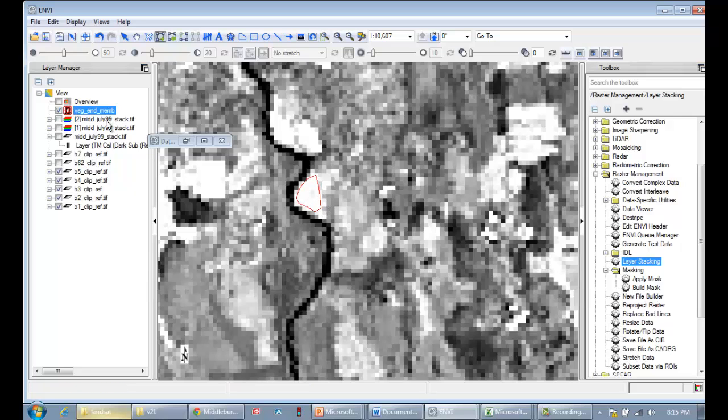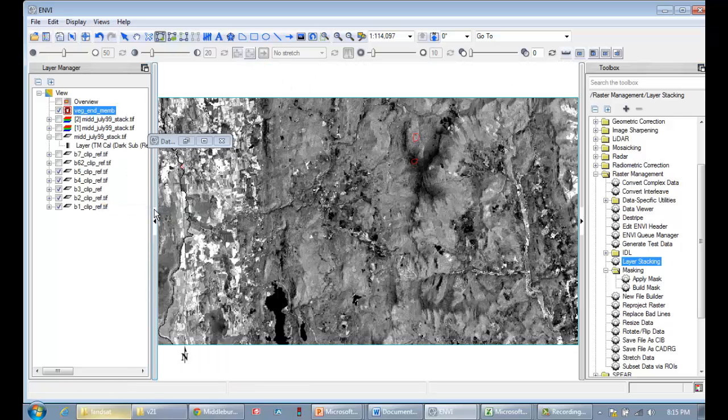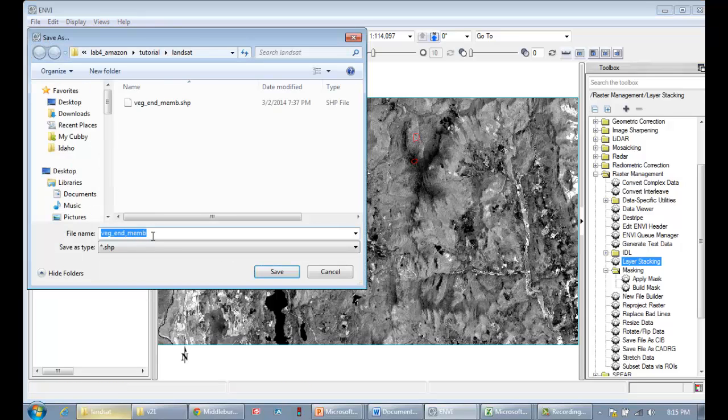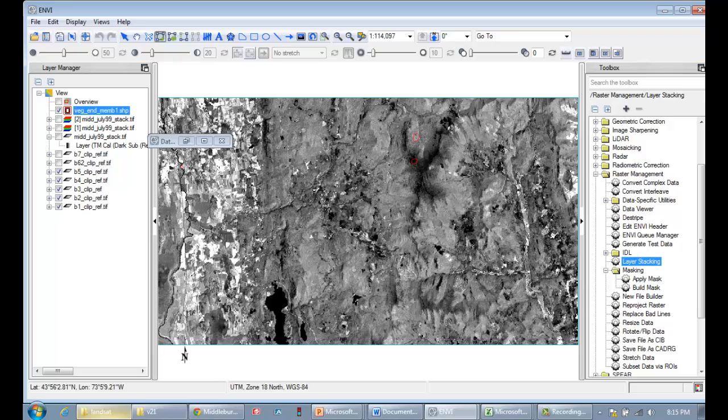Okay. So now if I zoom to this layer, you can see I've got 3 polygons: spruce trees, deciduous trees, and grass. So I'm going to right click, save that. I'm going to call it veg end member 1. It's going to have a dot shape extension. So I've saved that as a shape file.